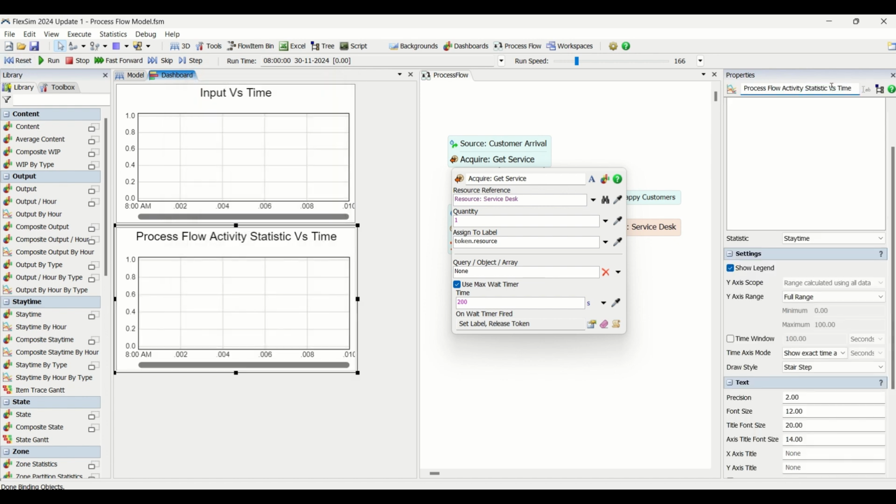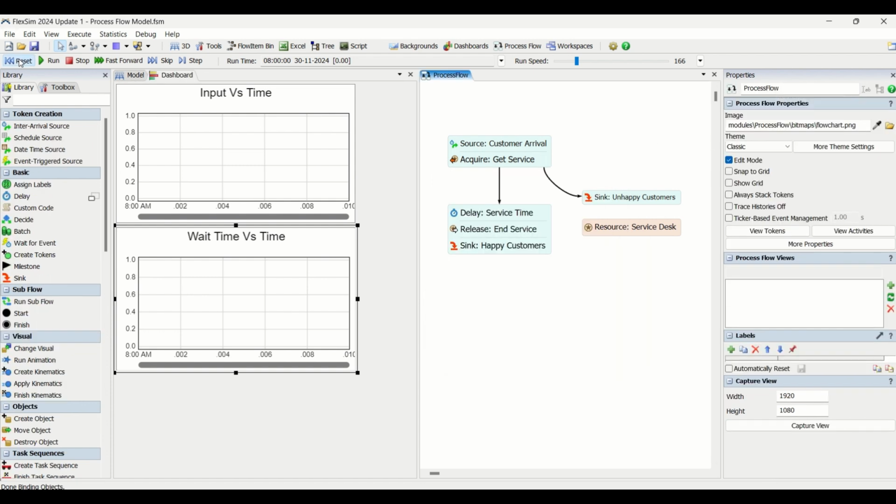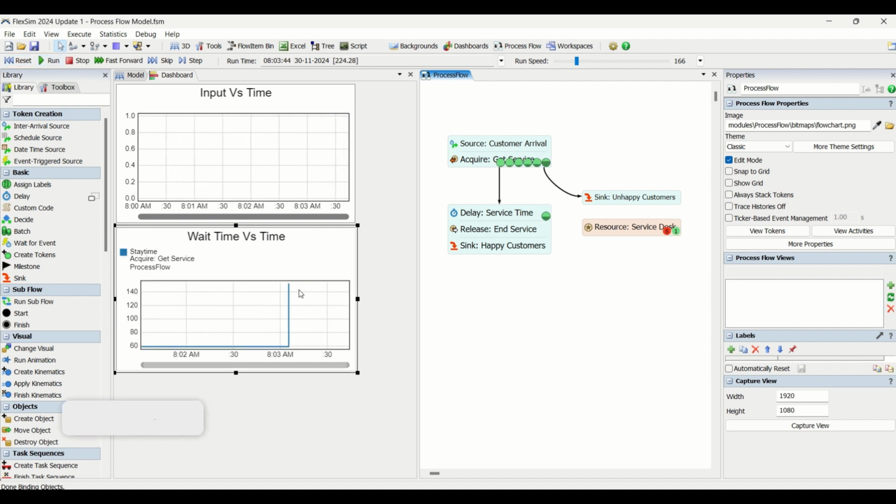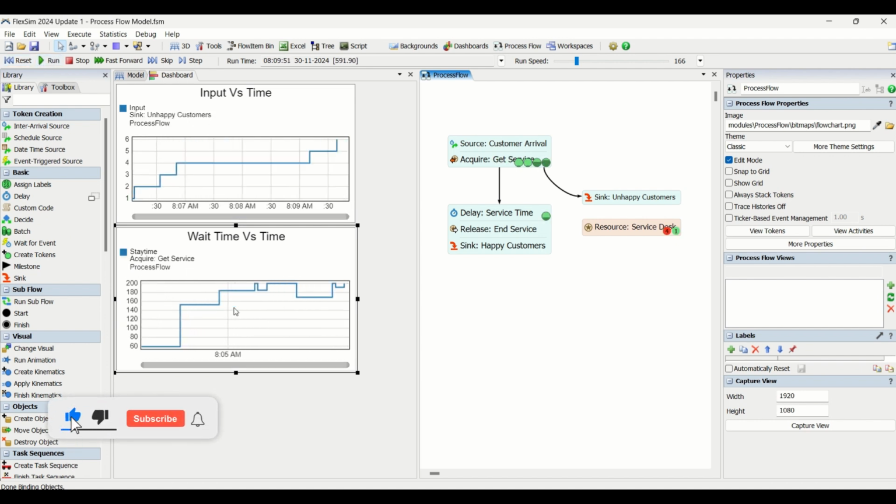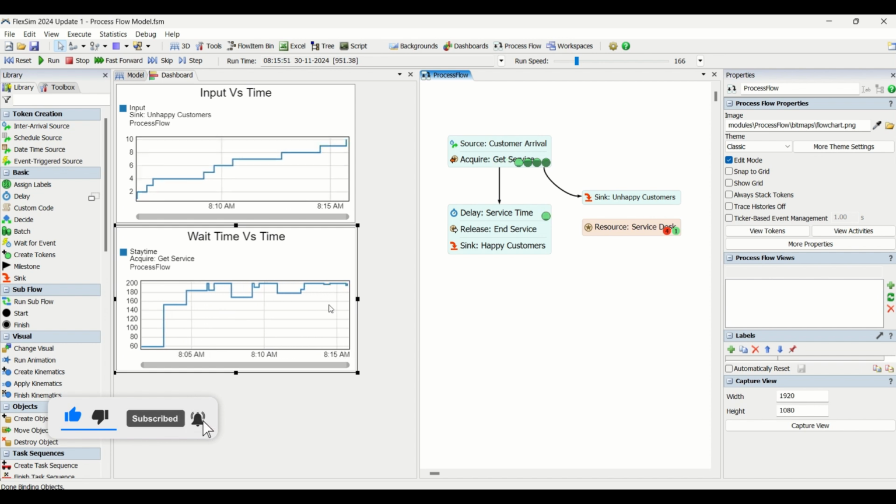Let us change this to stay time, right? Or you can just put in like wait time. Okay, so here it is, our wait time. Okay, versus time, right? Now let me reset and run this. So you can see this is my waiting time for the persons.